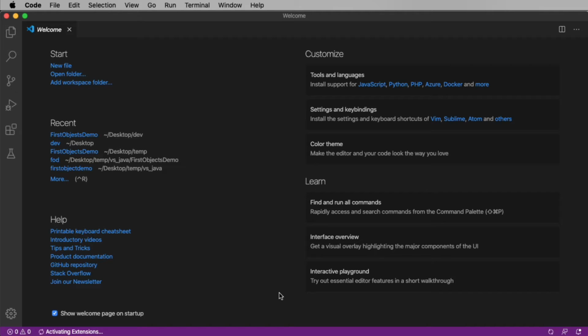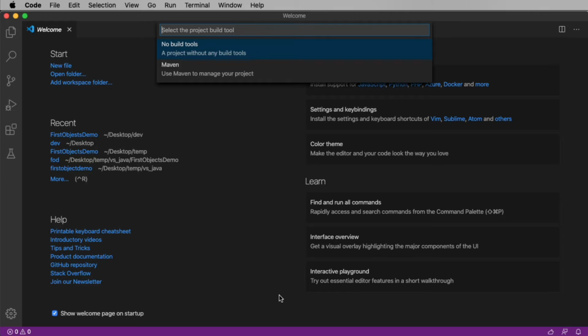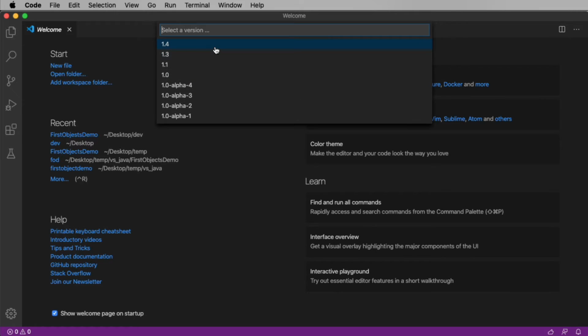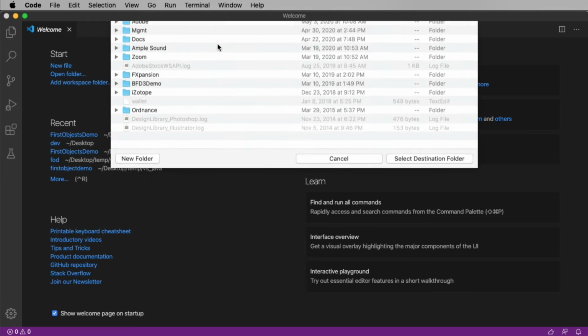And in a few seconds, it's going to ask me a few other questions. Now it's asking, do I want to use build tools or do I want to use Maven? We're going to use Maven as our build tool. So we go ahead and click that. And then we see there's a bunch of Maven templates. The Maven template that we want to choose is Maven Archetype Quick Start. And then we want to use the most recent version, 1.4.